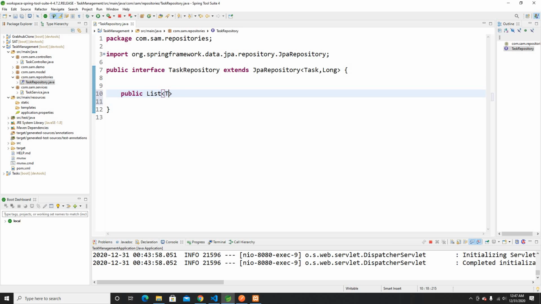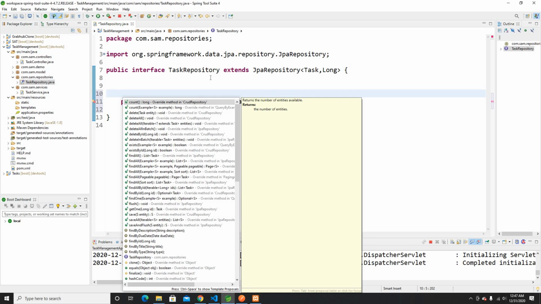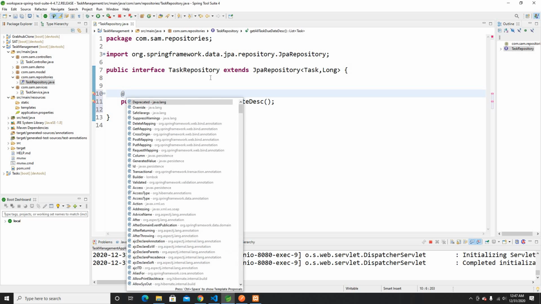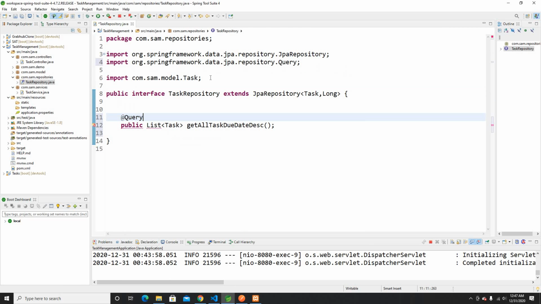We can literally write: return me all the tasks by descending order of what? Due date. Let me say due date descending order. Okay, so this will return me everything by due date, but we need to write a query here. There are annotations for how we can write a query. So if I write a query here, in a query we can write a value.